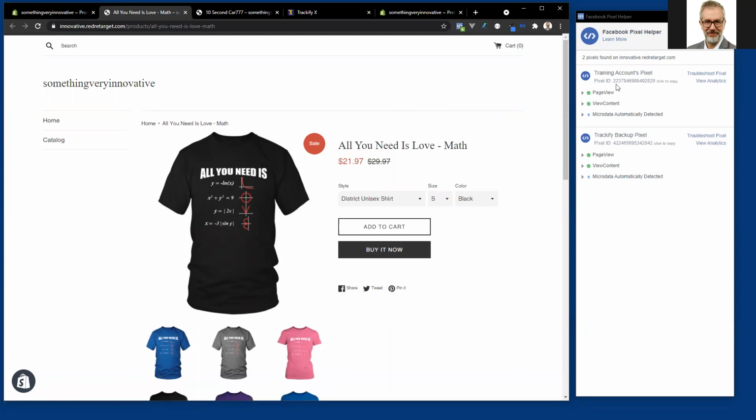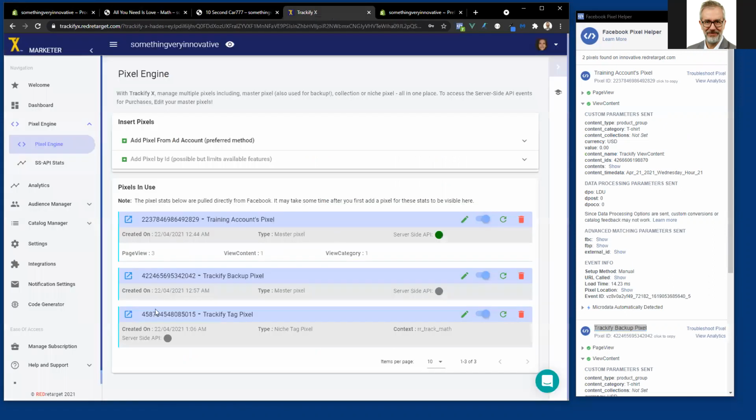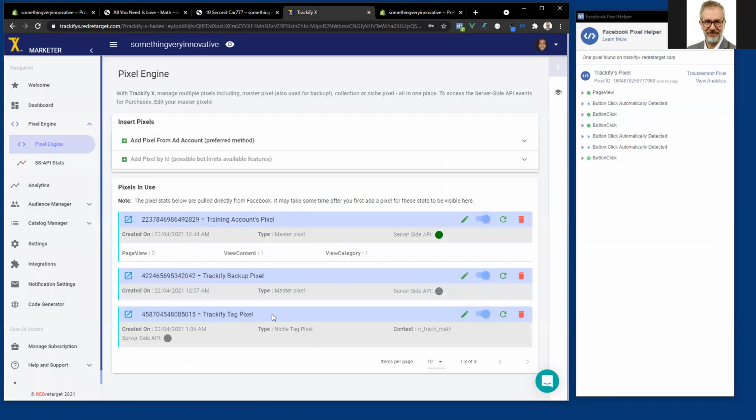You can see here now at this time we have the training accounts pixel and the backup pixel that are firing here, and we don't have the additional pixel, the tag pixel, firing just yet. All right, cool. So that's the installation for the additional tag pixels.